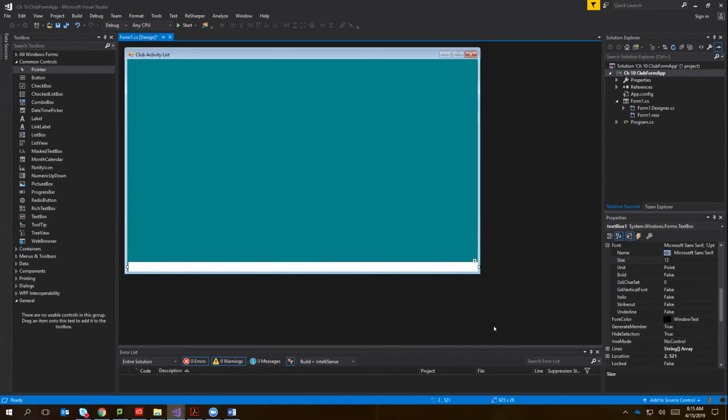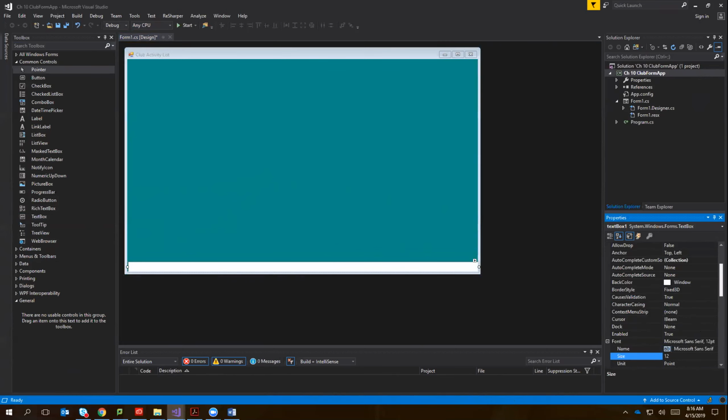If I wanted to, I could anchor it. So if you look at the anchor control on your text box, I could anchor it to the bottom of my form. Right now it's sort of anchored to the bottom and to the right. I'll go ahead and stick it to the left too. Now if somebody resizes my form, it'll stay stuck or anchored to those sides.